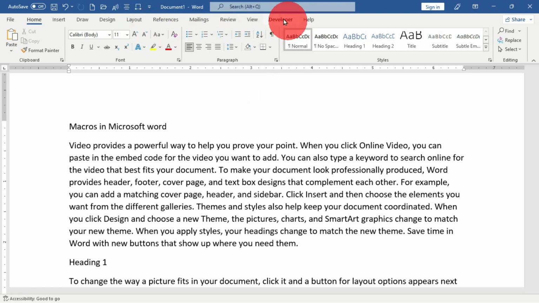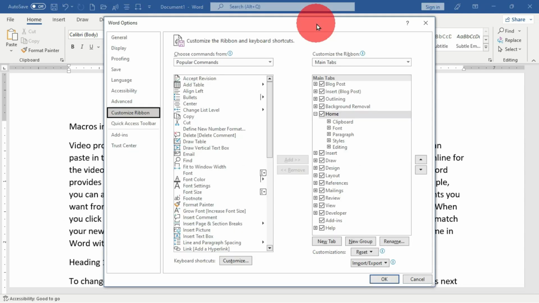You need to activate this tab, and to do this, you can right click on any of these tabs or on the ribbon of any of these tabs. You are going to have these options. We are going to select customize the ribbon. Now, choosing customize the ribbon links you to this interface, which is called Word Options. And automatically the customize ribbon is selected.